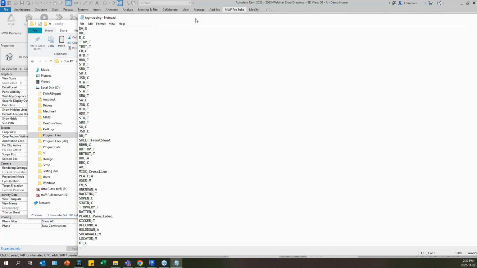So every time you're using the BMSF schedule label, this is where it's getting the information from. It relates to the description of the member. So SV is the description for my vertical studs. T-top is the description for my top track, and so on. So it's saying that my SV, every time I have a vertical stud, it will label it with S. My top tracks will always get labeled with T, and so on.